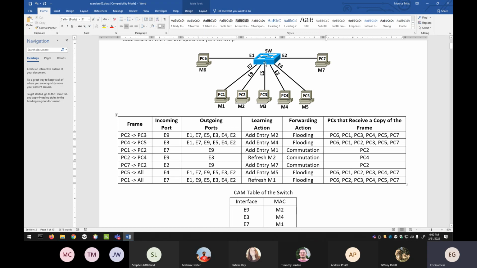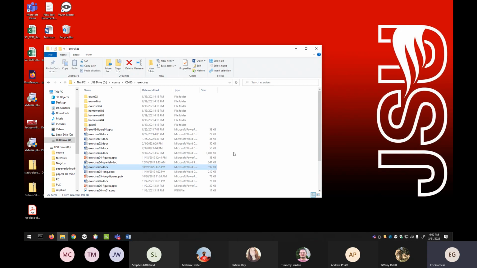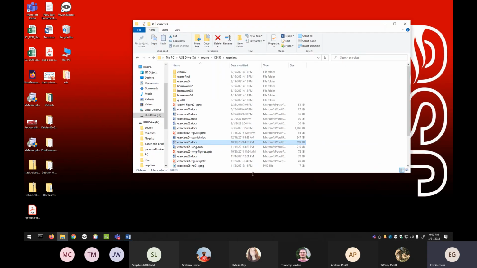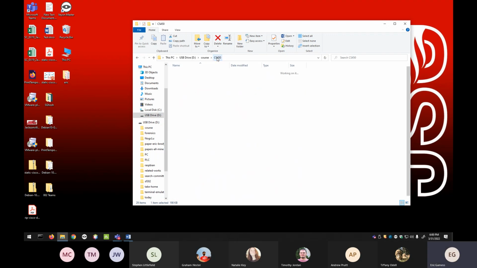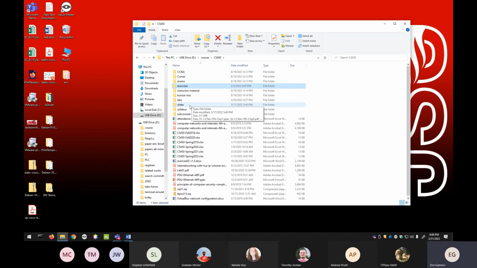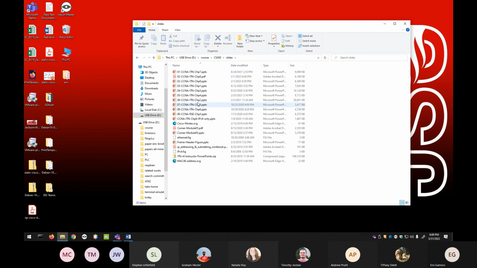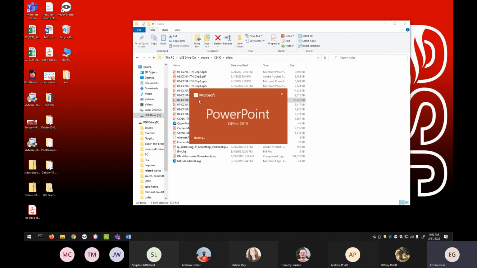So if this was a hub, it would always do flooding. A hub cannot do commutation. A hub cannot do filtering. It always does flooding. So if you remember this, we saw that in class. It was some time ago, but I'm going to go back and show you that we saw that in class. Maybe this one.